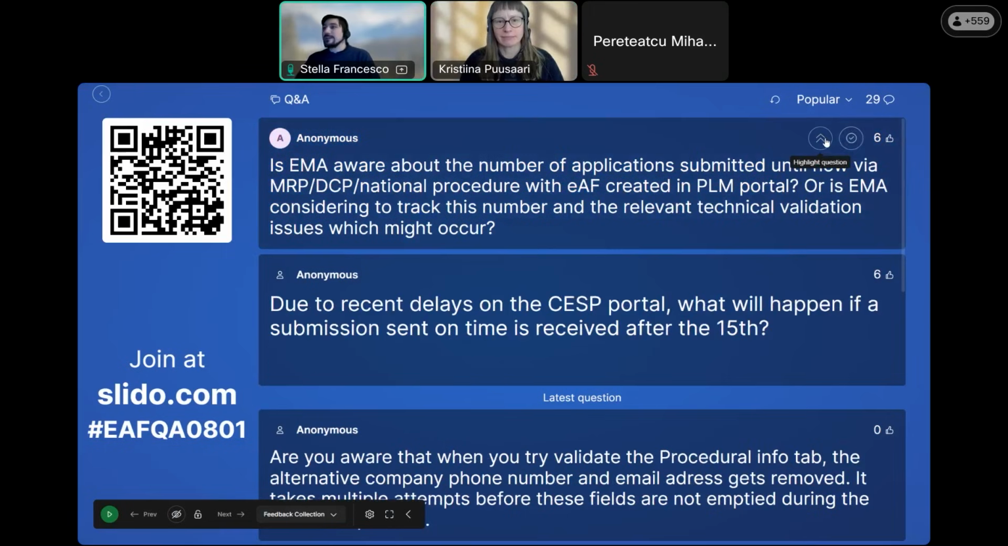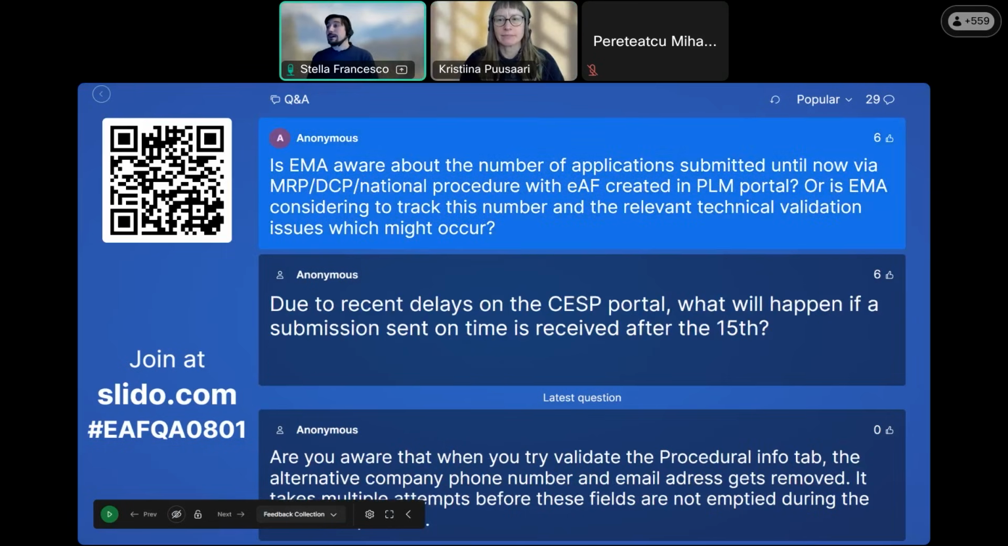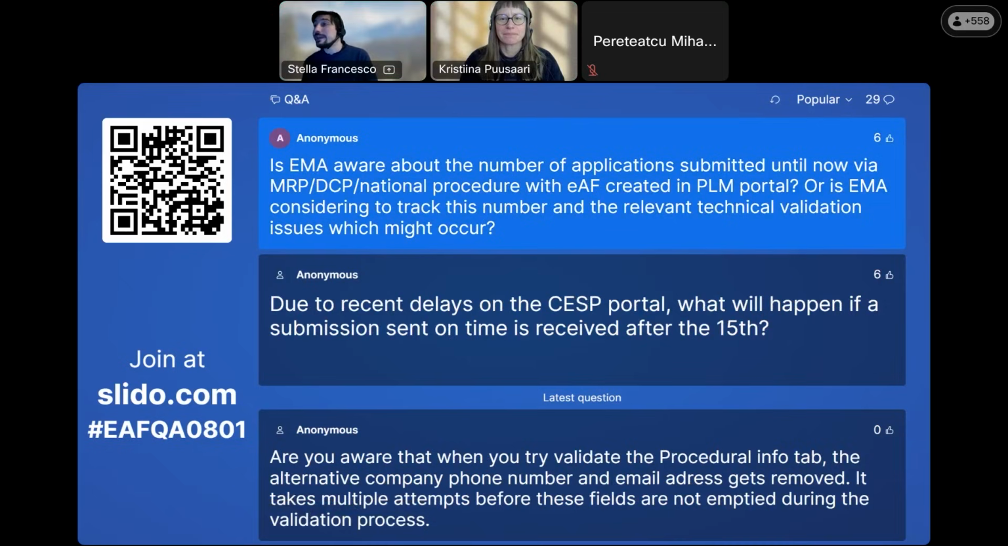Okay, the next question. Is EMA aware of the number of applications submitted until now via MRP DCP national procedure with eAF created in PLM portal, or is EMA considering tracking this number and the relevant technical validation issues which might occur? It's a good question. We can see easily from the back end how many forms have been created for MRP DCP national. In December, we had already reached nearly, or maybe even over, 8,000 forms that had been created. So the number of forms created for non-CAP procedures had already overtaken the number of forms created for centralized procedure.